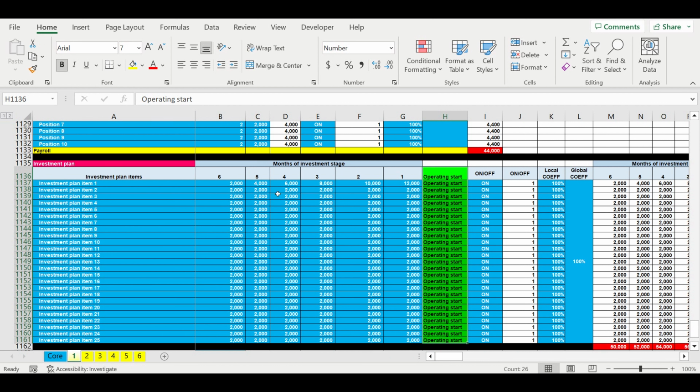And before this moment, during a 6 month period, we're assuming that we will be investing in this store. So 6 months before, we are describing how much we are investing and when we are investing. So this is the first revenues, and before these revenues we have a 6 month period of investment stage. So we can switch on and off different investment plan items.